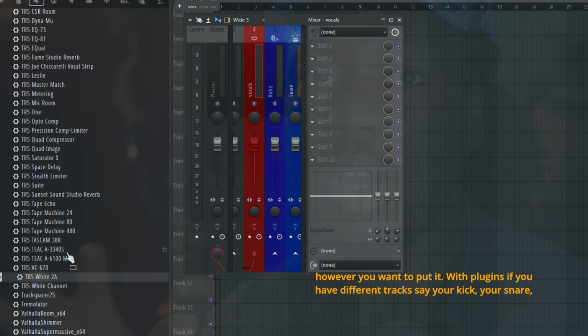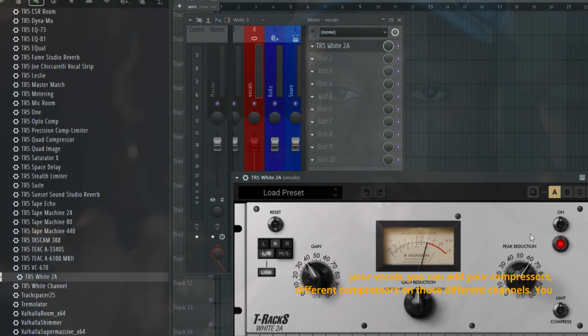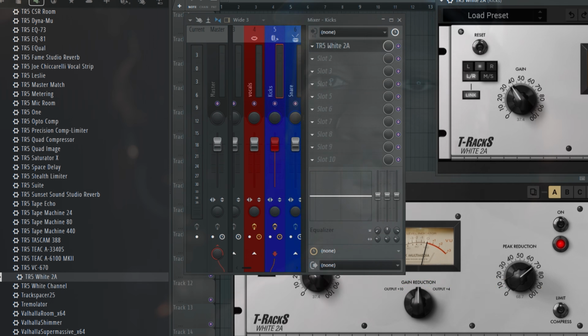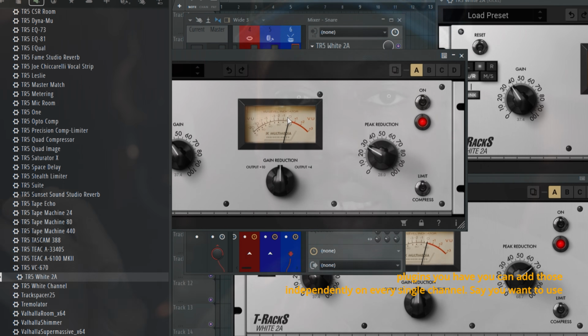With plugins, if you have different tracks, say your kick, your snare, your vocals, you can add different compressors on those different channels. You can add a compressor on your kick, another compressor on your snare, another on your vocals. Say with any other effect, maybe reverb or any other plugins, you can add those independently on every single channel.